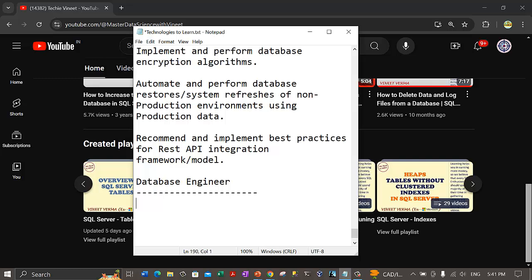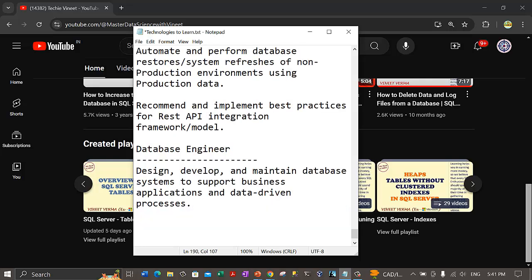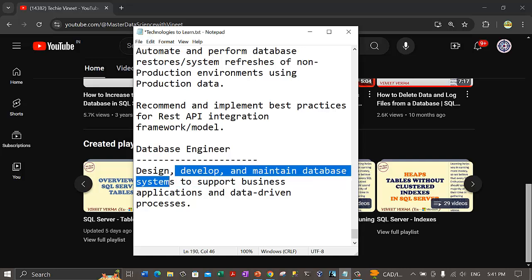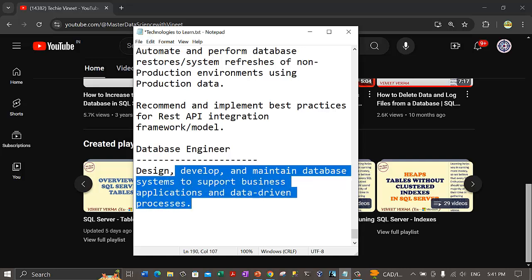Let's go through some of the job responsibilities they've asked for. First, I'm talking about the general job responsibilities. They have asked that you should be able to design, develop, and maintain database systems. Designing is quite common in these profiles, so you should be aware of the database design process. We have a playlist for that, so you can go through that. So you should be able to design, develop, and maintain the database system to support the business application and data-driven processes.